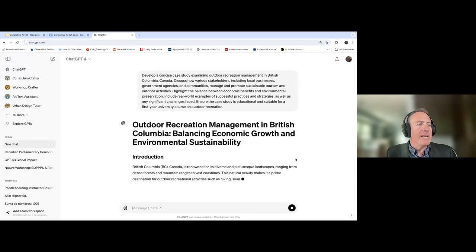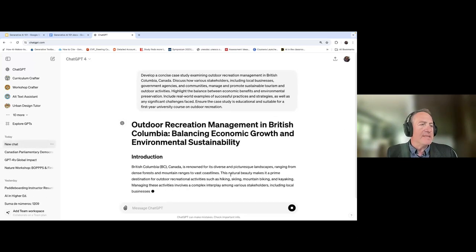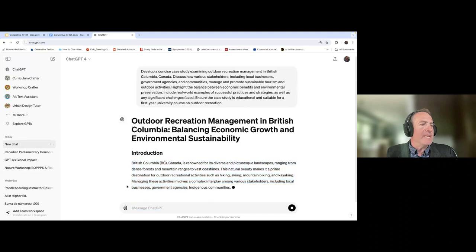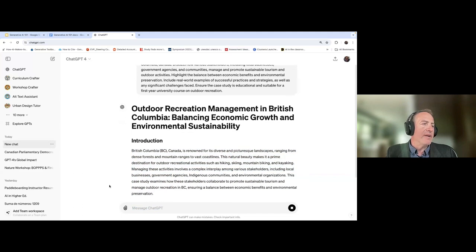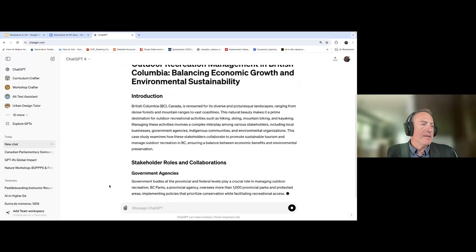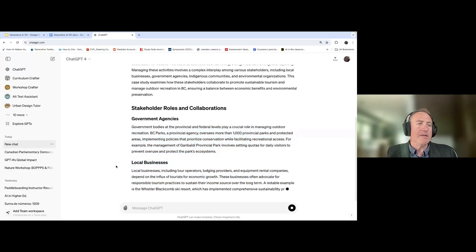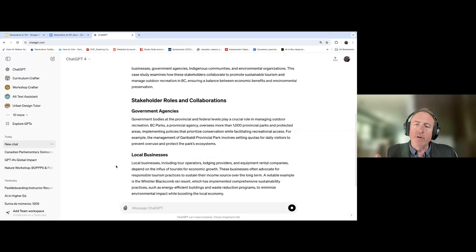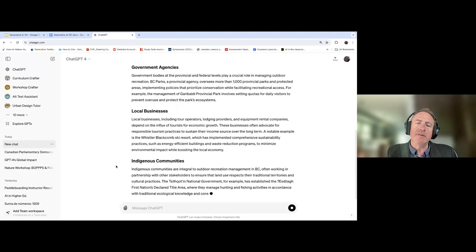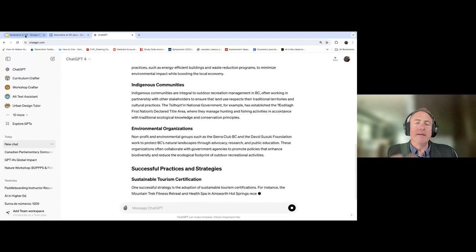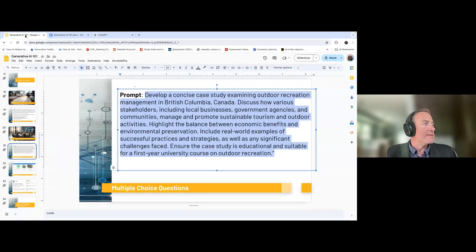So now it's writing out the case study. It seems to have scraped some data about BC. It's talking about various stakeholders, government agents. It understands things like BC parks, local businesses. Of course, I would need to take some time and understand the quality of this output, but it can start helping me create a case.